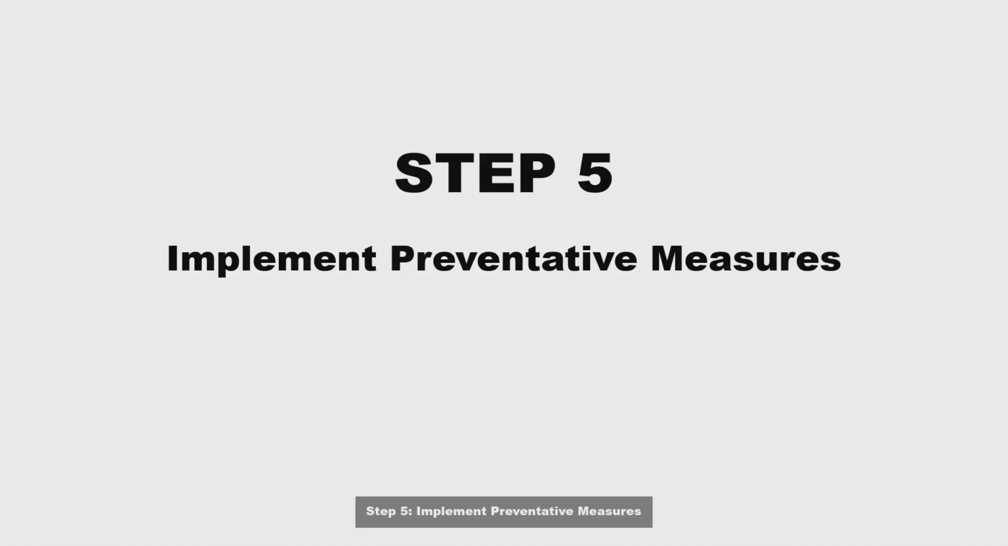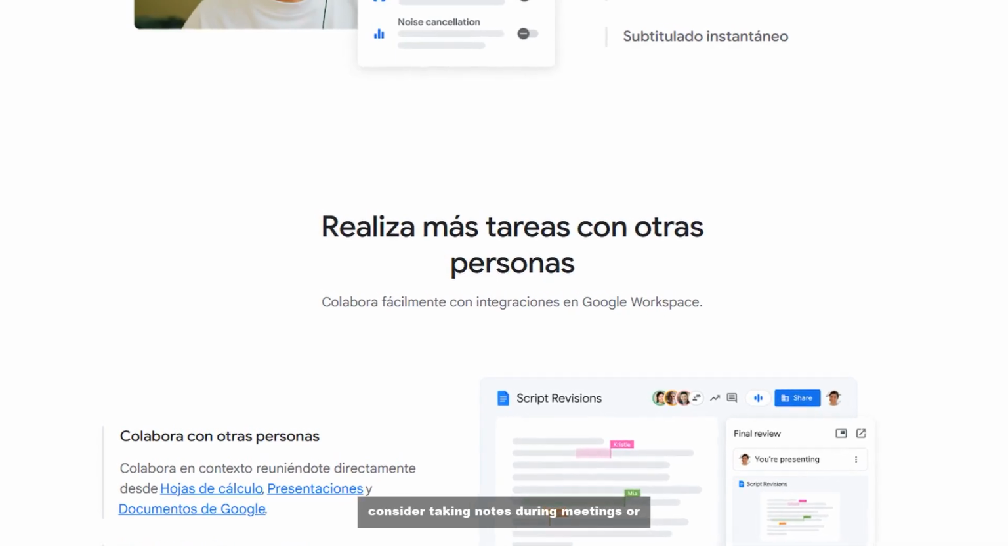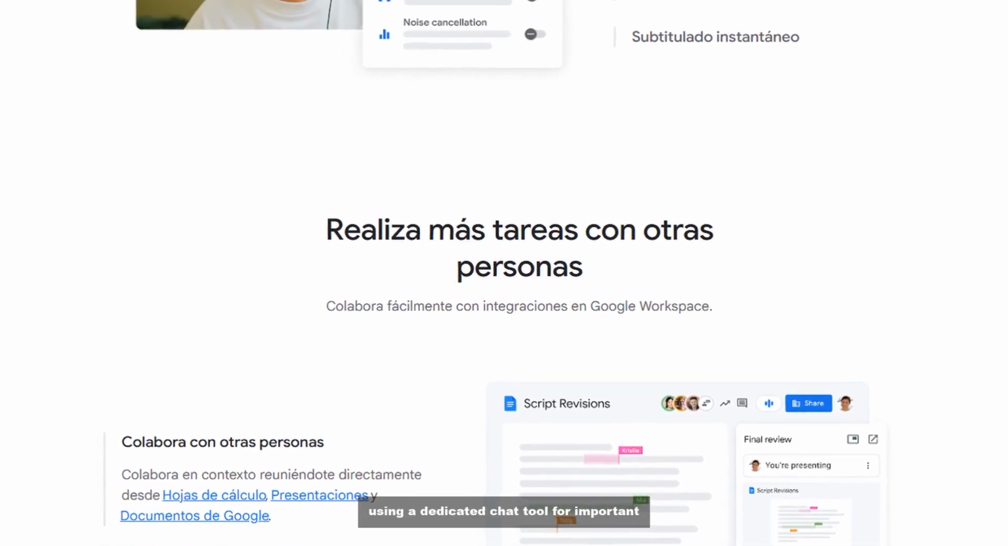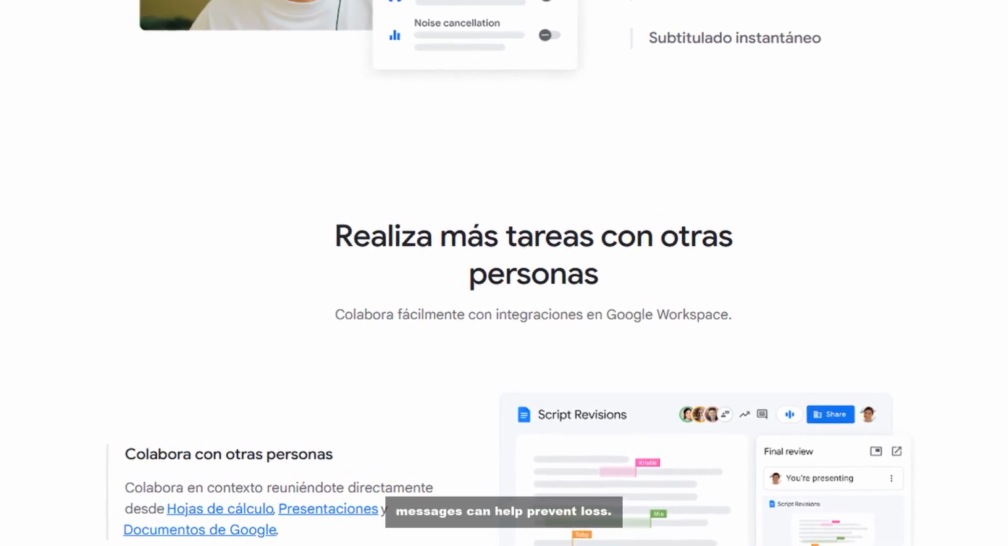Step 5. Implement preventative measures. To avoid losing messages in the future, consider taking notes during meetings or using a dedicated chat tool for important discussions. Regularly saving important messages can help prevent loss.